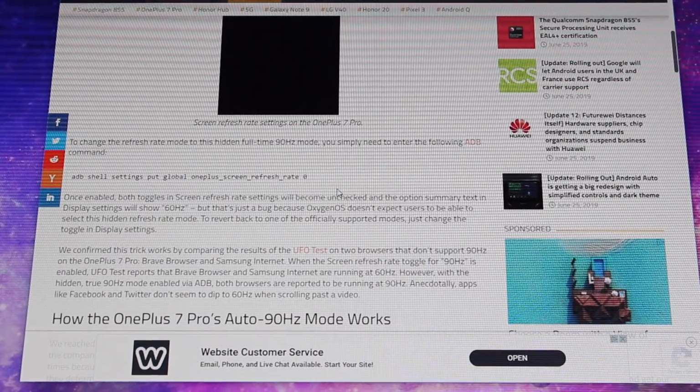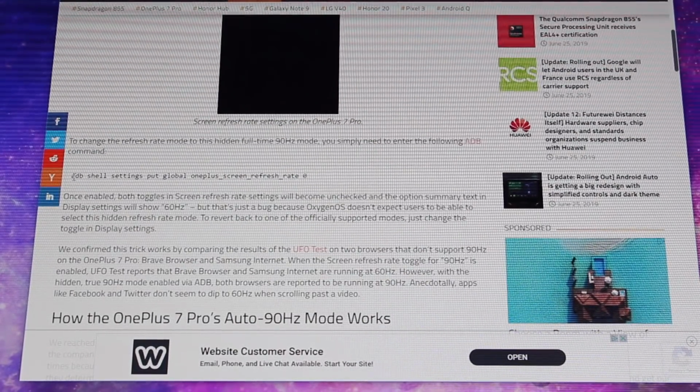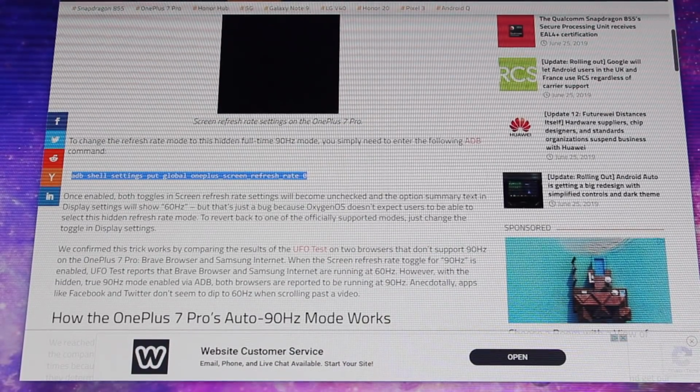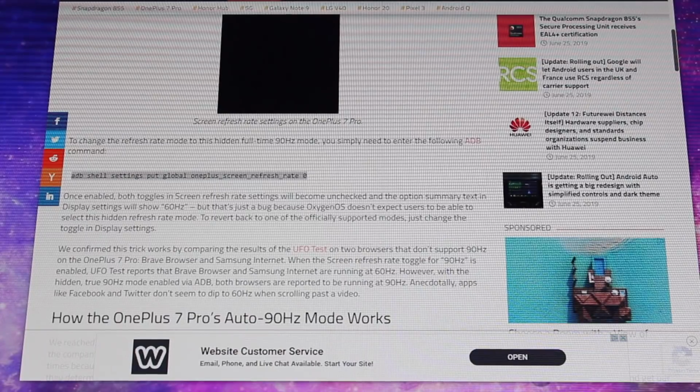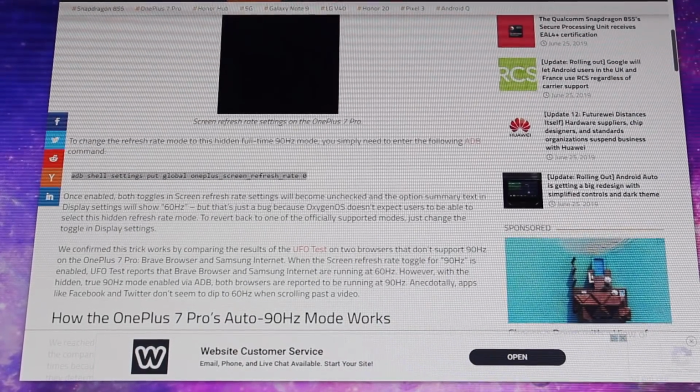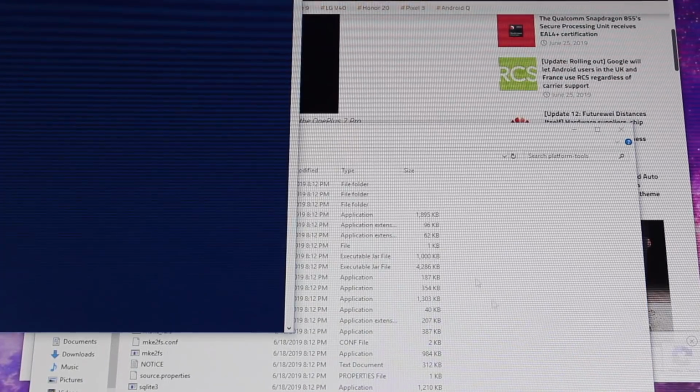So from your PC, you'll head to the link in the description, and we're going to grab this particular ADB command, and then we're going to find our ADB folder, or the folder that has our ADB files in it, and we're going to open a command prompt from this window.